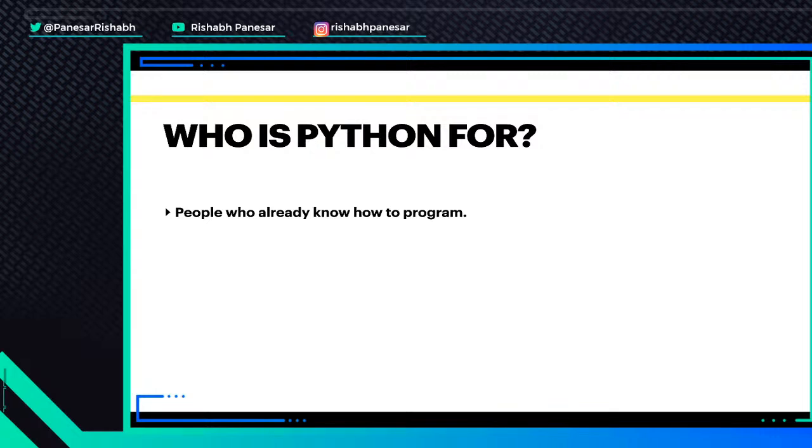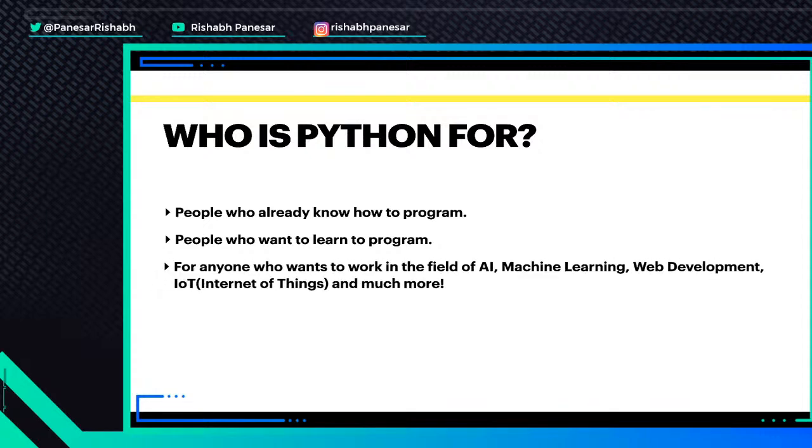Now, if anyone is willing to make a career in the field of data science, machine learning, Internet of Things, then they must learn Python for sure.